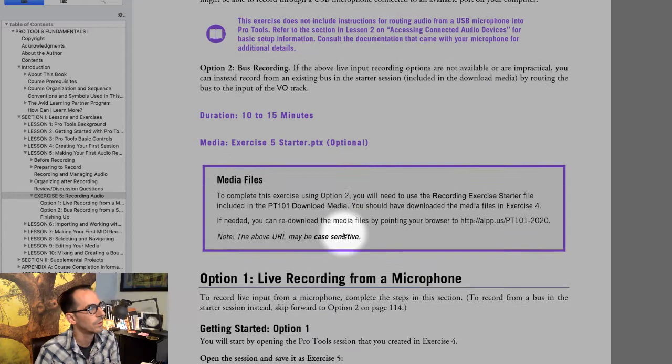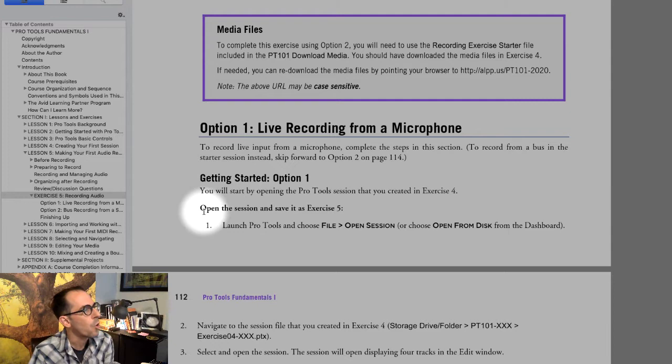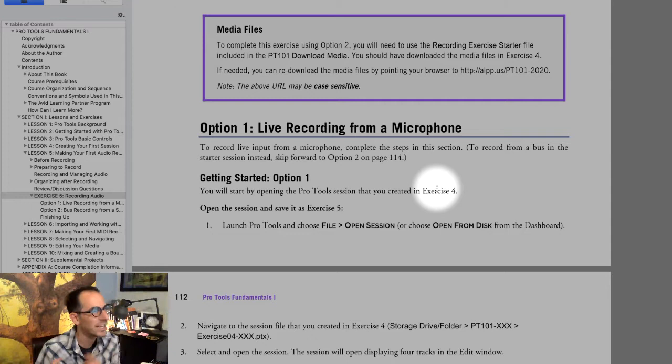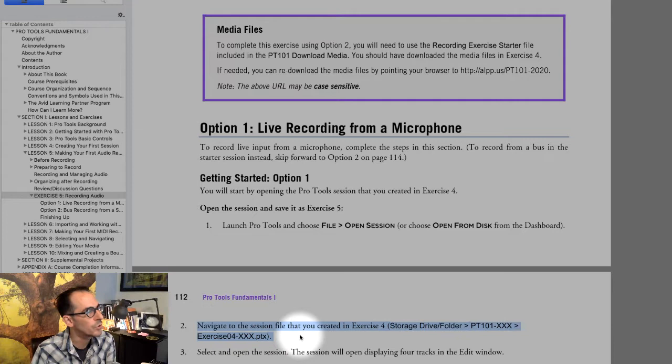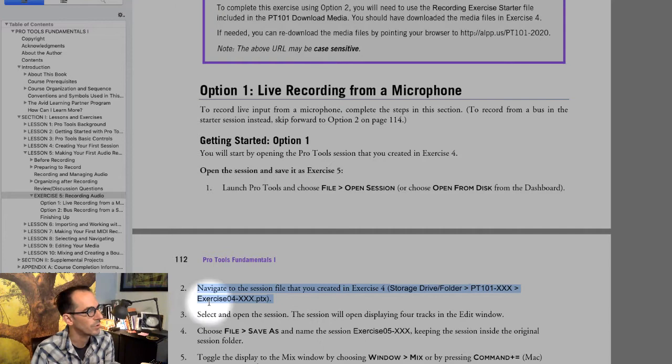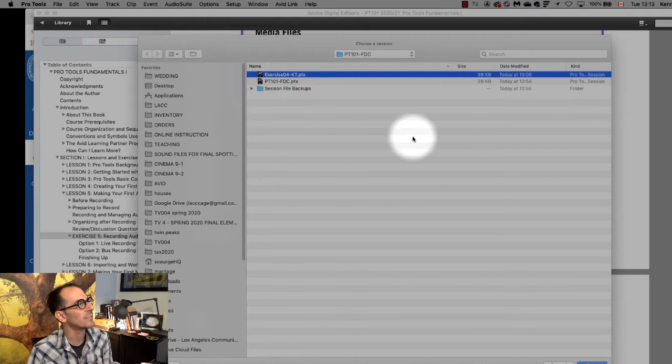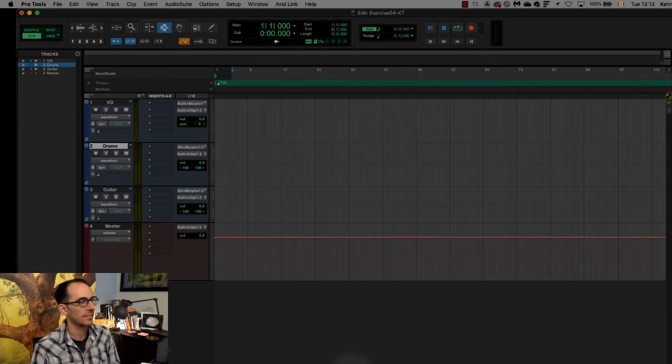So, you'll start by opening the Pro Tools session that you created in exercise four. Navigate to the session file that you created in exercise four. Okay, will do. So in Pro Tools, file, open session. And the last thing I created was exercise 4KT. And there it is. Might look familiar if you did exercise four.